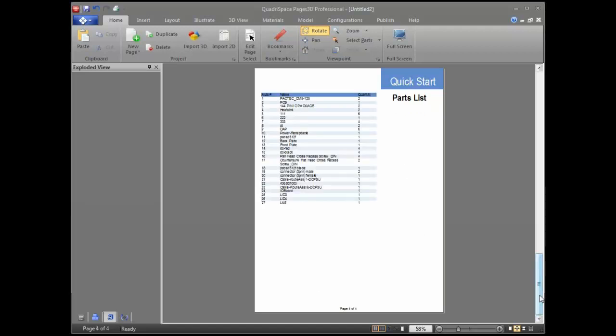Now the next thing I want to do is we're going to show the parts in one other way. There's a capability inside the product called Smart Template Technology. And what this means is that you can take structures such as a parts list or an exploded view, and you can automatically generate multiple pages of information based on those.